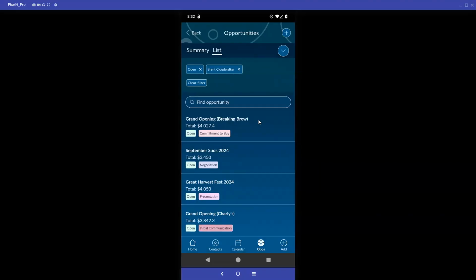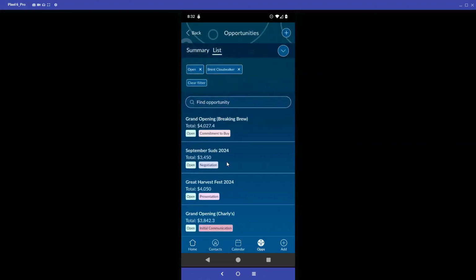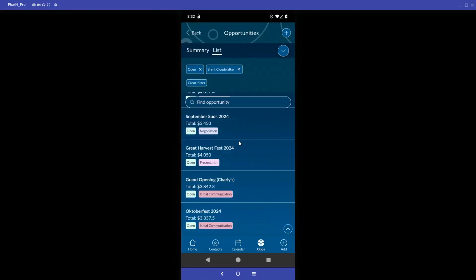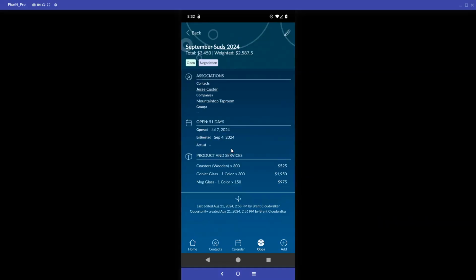So what about promoting an opportunity? We're going to edit an opportunity and then promote it. Let me sort by my most recent. Yeah, it's already doing that. Good. So one of the opportunities that I want to promote is going to be maybe this September Suds opportunity. I'll tap that to go look at its details. And I'm going to edit this opportunity. Currently, it's in a negotiation stage.